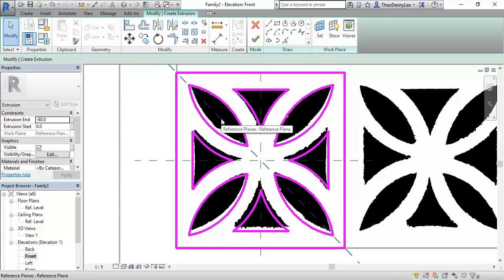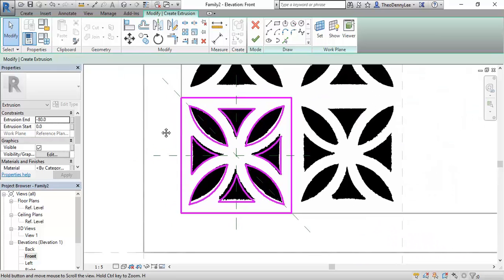If you've got a symmetrical design, often you'll put reference planes in to locate the centre lines, so that you can mirror things easily. And that helps. If you know in advance that it's symmetrical, put the reference planes in. It makes everything easier, just like I've done here.